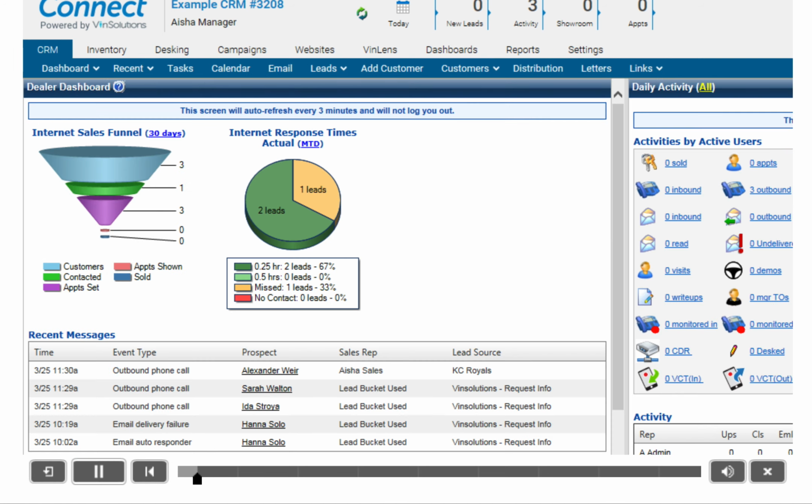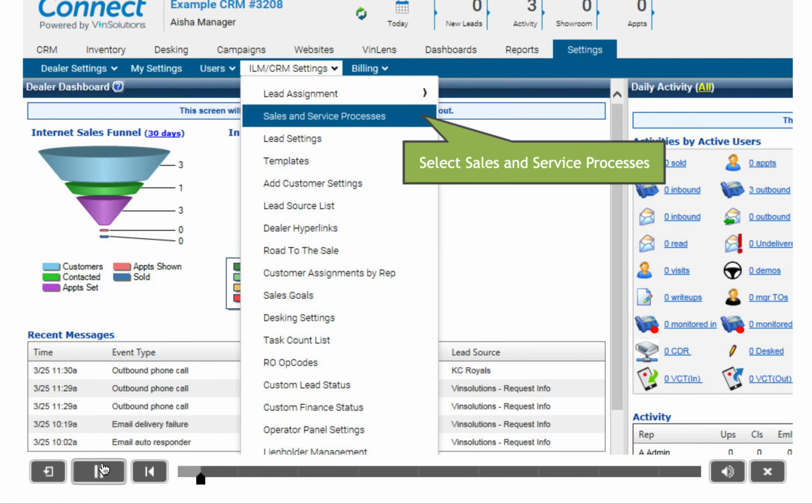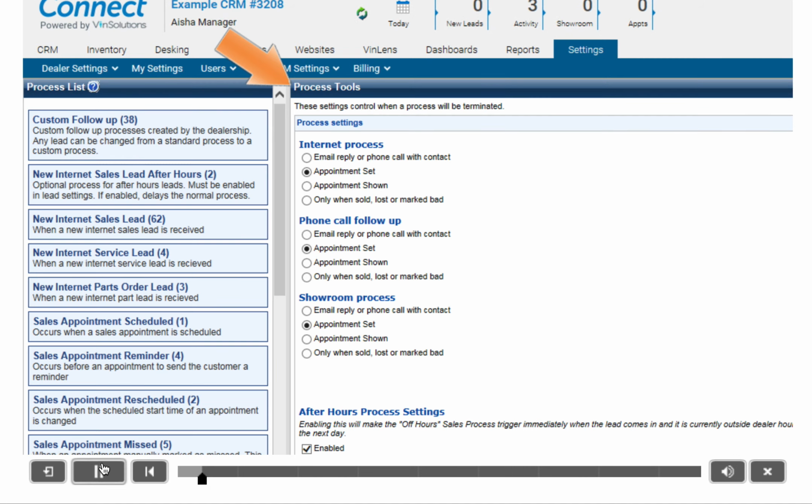You can access the sales processes by going under Settings, ILM CRM Settings, Sales Processes. Let's start with the process tools. The process settings are settings that allow for process termination within the internet process, phone call follow-up process, and showroom follow-up process. You can select the parameters for terminating a process, and you have 4 choices to select from.